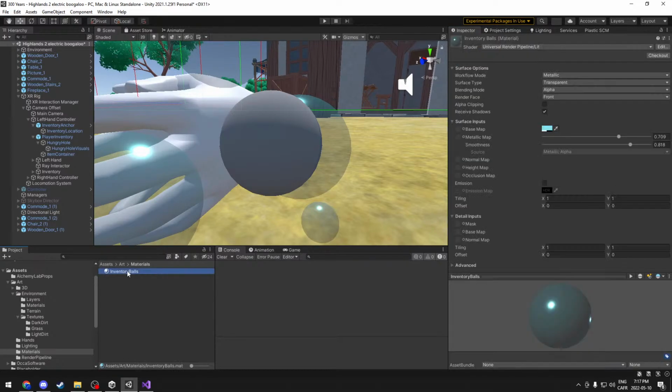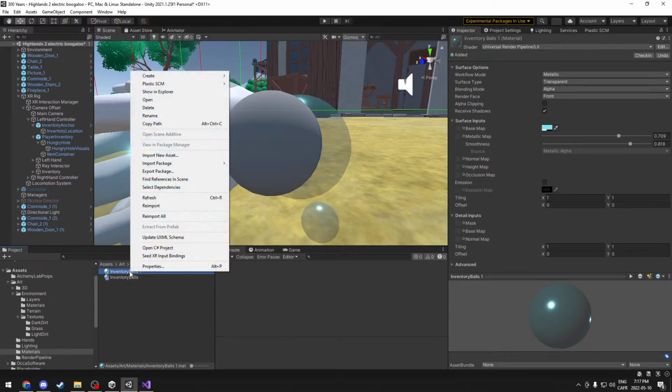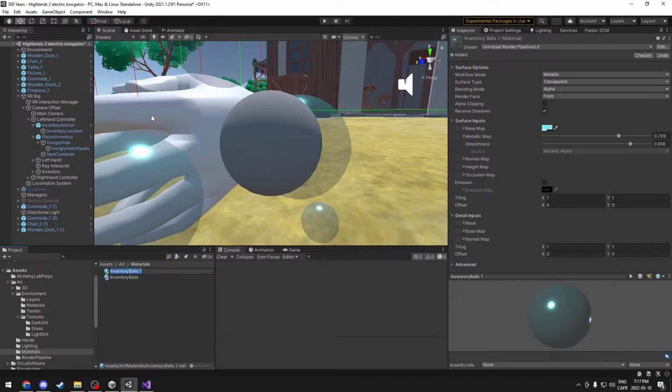Let's have just a duplicate of the inventory balls. We're going to rename it Orb Hungry. And inventory balls is going to be renamed to Orb Items. There we go.